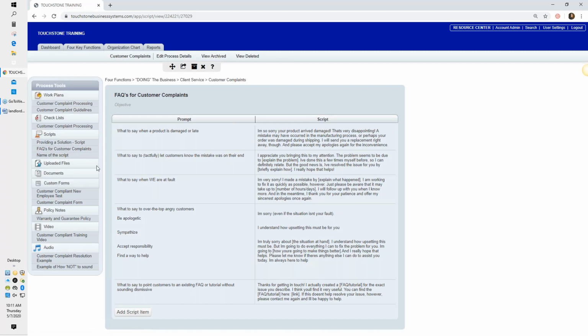Generally with scripting, these scripts are memorized, and then it comes out in people's own words. So you're not trying to create robots where everyone's saying something the same way. But you do want a basic way to answer something. It's really not a good situation where you've got one person telling a customer one thing and then another person telling a customer another thing. You want everyone to be on the same page, and so scripting is a good way to accomplish that.